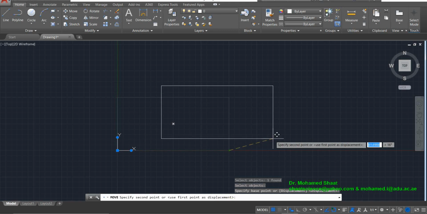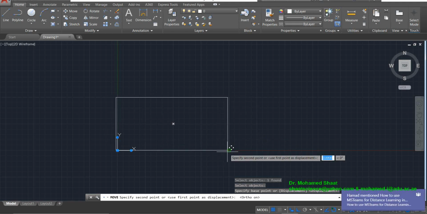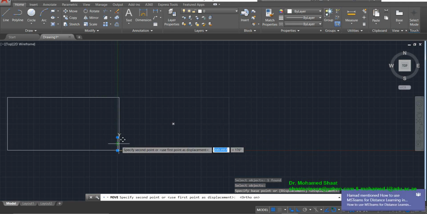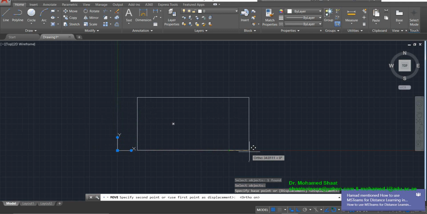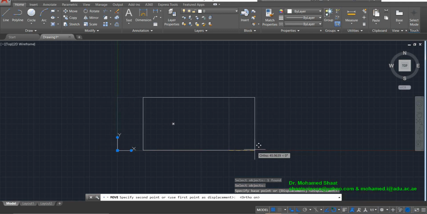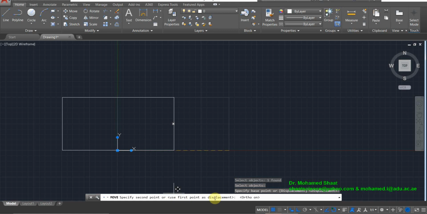So as I mentioned, you can just give a displacement and the object is going to move directly, right? So I can use the location of this point with respect to the location of this point. What are the coordinates of this point? The coordinates of this point are 200, 0. 200 in the x and 0 in the y direction. So if I decided to use the option which is between these two special brackets, use first point as displacement, as we mentioned before, this option is a default value.